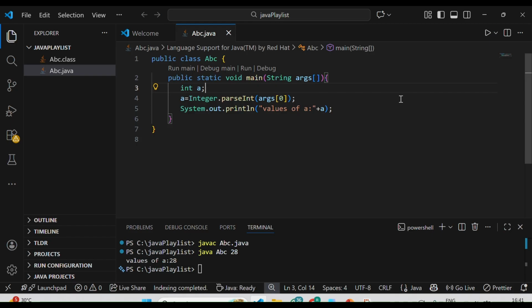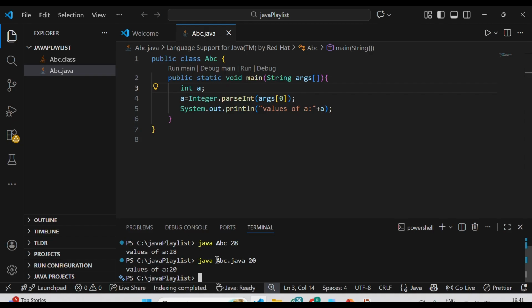And during the compilation it will be successful. To see the output, I have to pass the value at that time. Okay, so I can run java abc dot java, and I want to pass the value. You can write this kind of value. You can use this method also, and I pass 20. So see, the value of a is equal to 20.